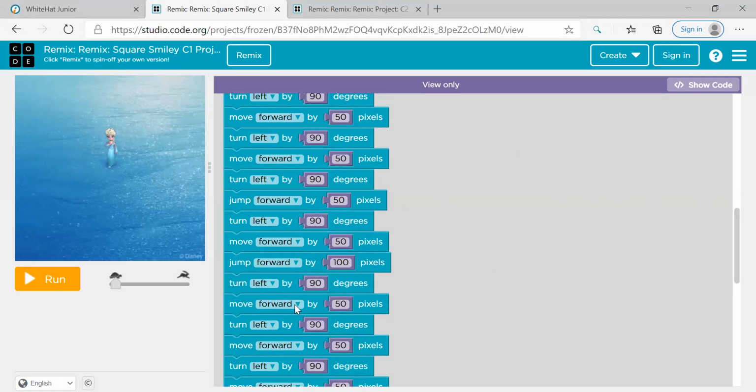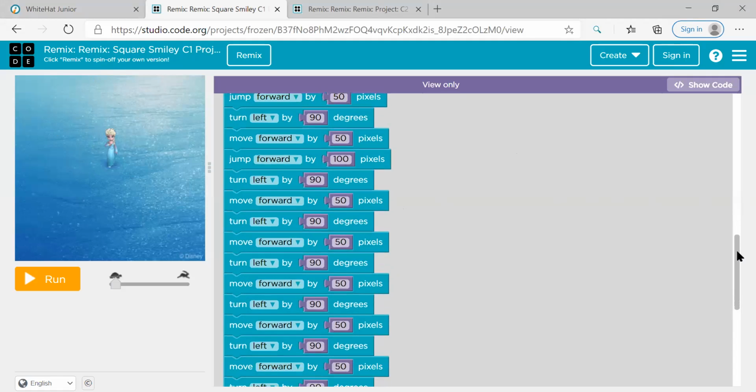Turn left by 90 degrees. Move forward by 50 pixels. Turn left by 90 degrees. Again, move forward by 50 pixels. Again, turn left by 90 degrees. Move forward by 50 pixels.